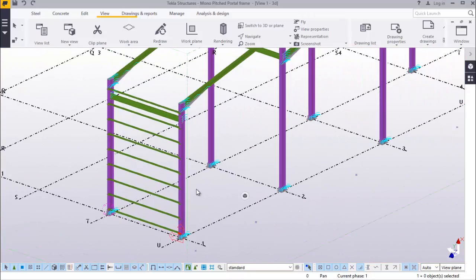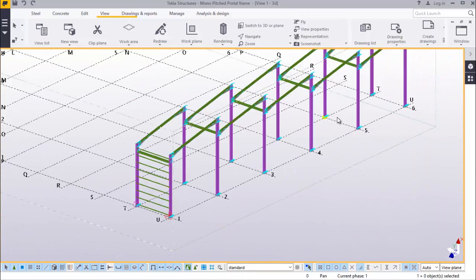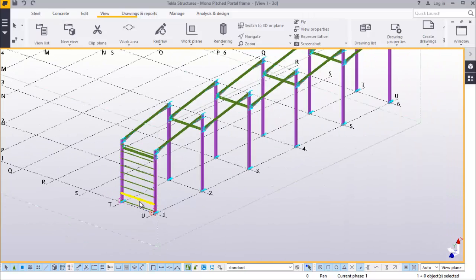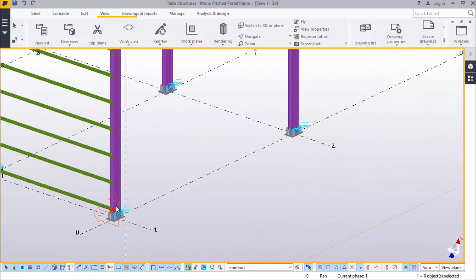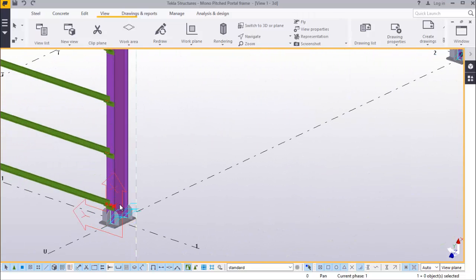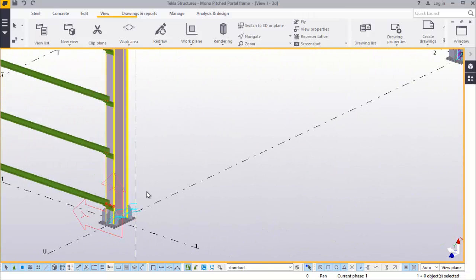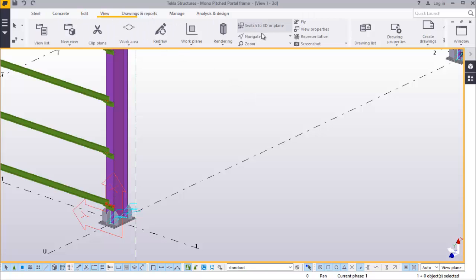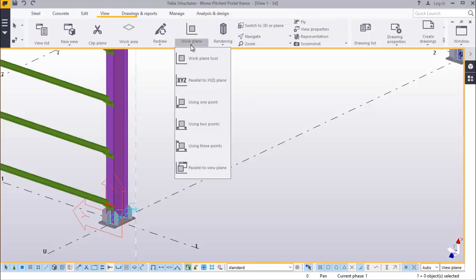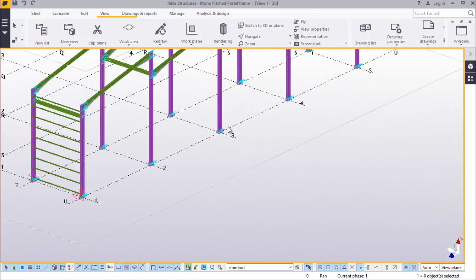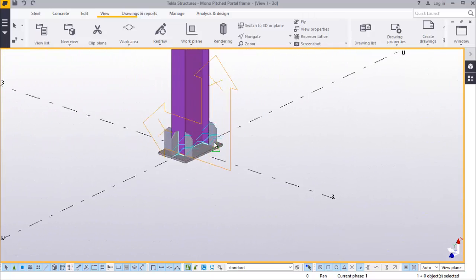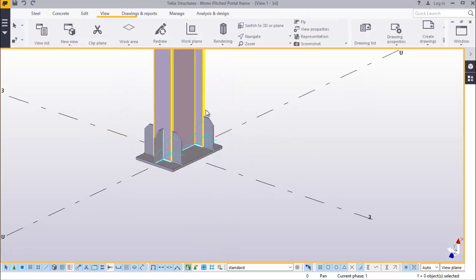We want to do the same on the other end, but before we do that, we want to change the orientation. We want to change the X axis. We'll go to Work Plane, we come to Work Plane tool and place our cursor here.